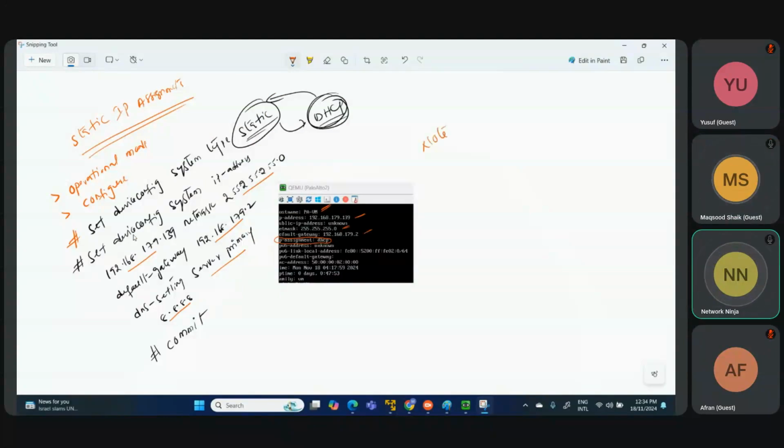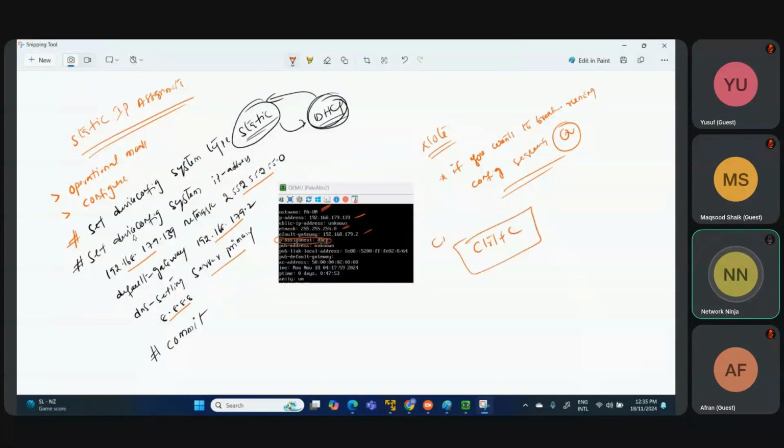And one more thing to note. If you want to break the running config sequence, you need to perform Q, capital or small, anything. This is in Palo Alto. In Cisco, you simply use Control plus C, right? In Cisco.